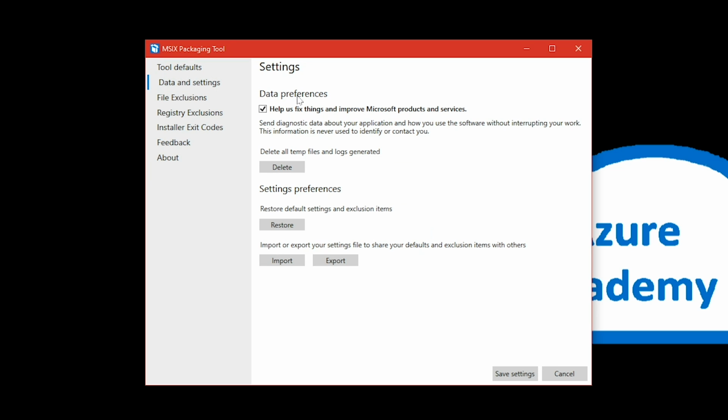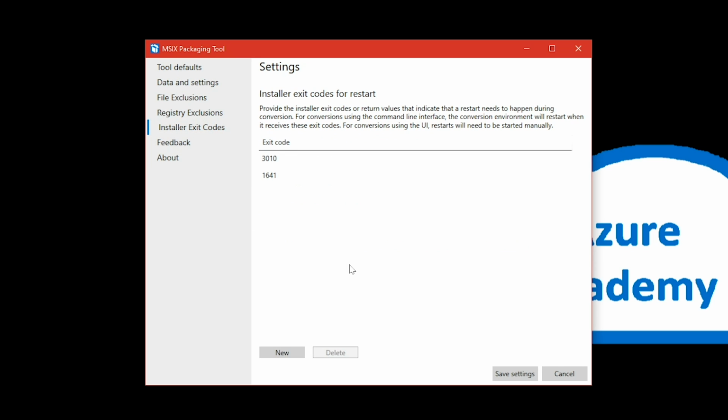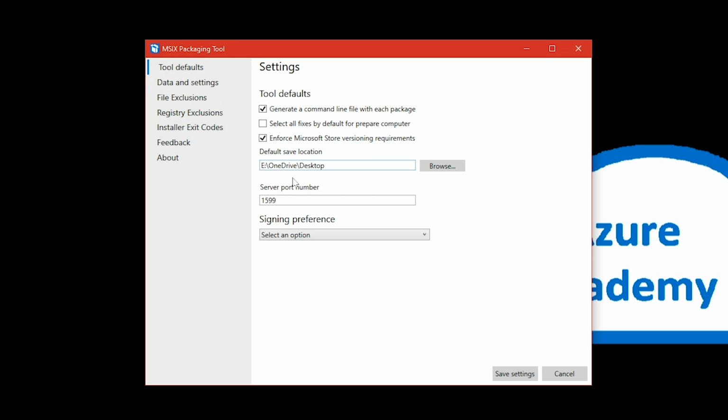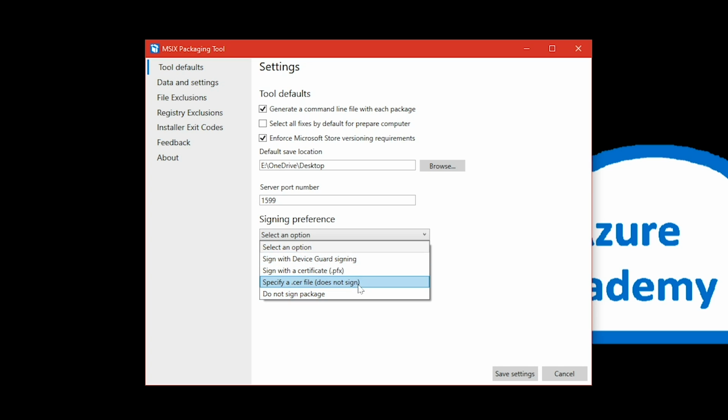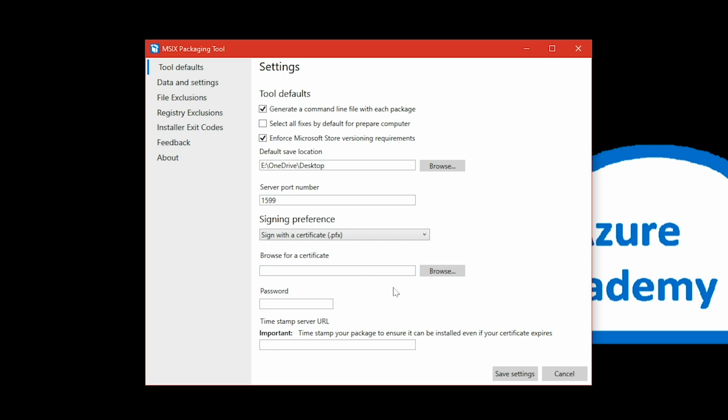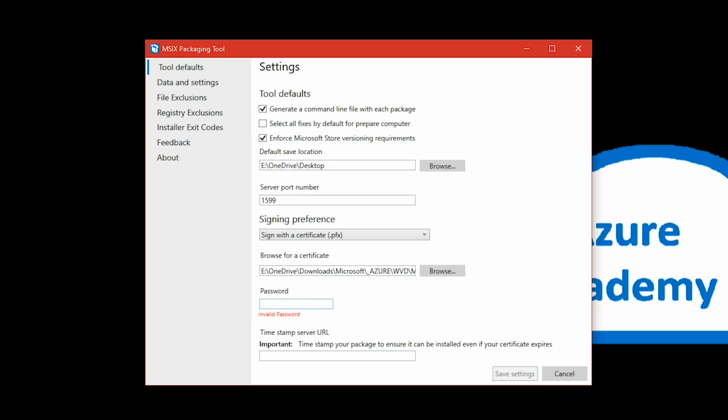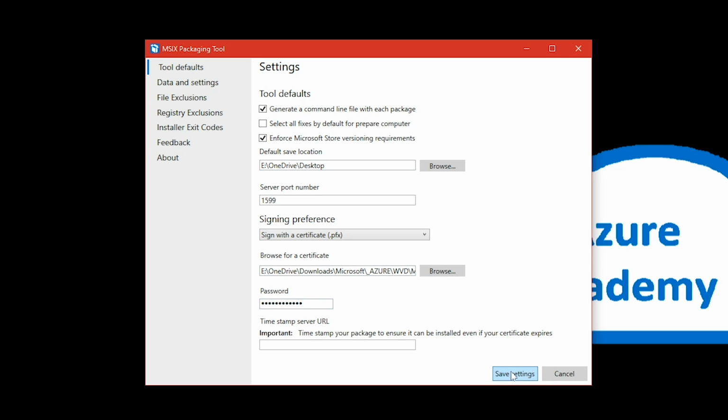Under data and settings, you can choose to export or import settings from your packaging tool. So you only have to do the setup just once. And under installer exit codes, if you have custom exit codes that you need to set up for your apps, you can add those to the tool here. All right, those are the highlights, and let's go back to the tool defaults. And I mentioned the signing preference. So under the signer preference, you can choose to not sign your packages, or provide a certificate in the form of a PFX file. And that's what I'm going to do. And because it's a PFX, you need to provide the password. And then we can click Save Settings.